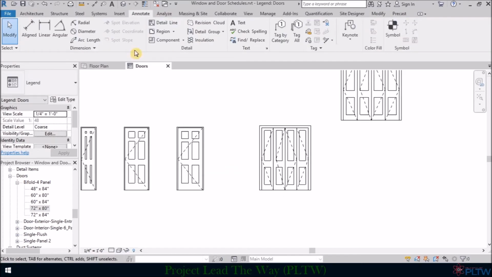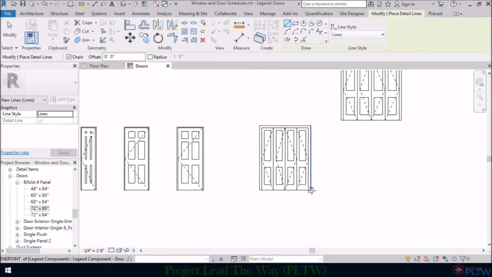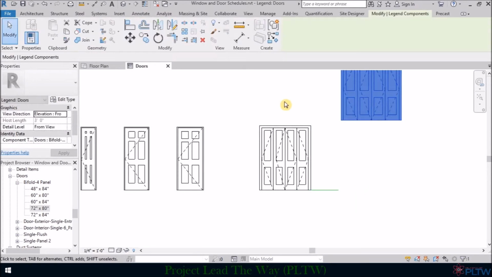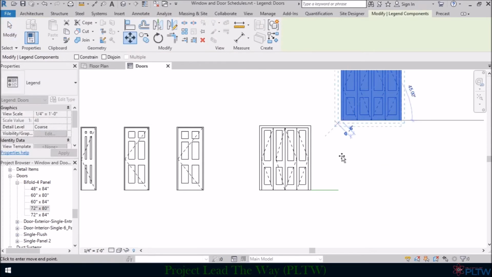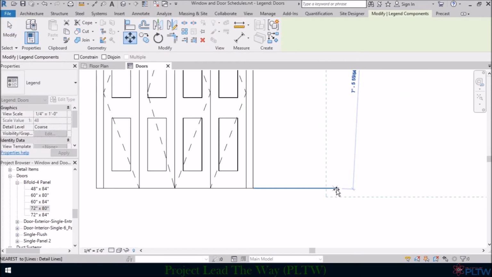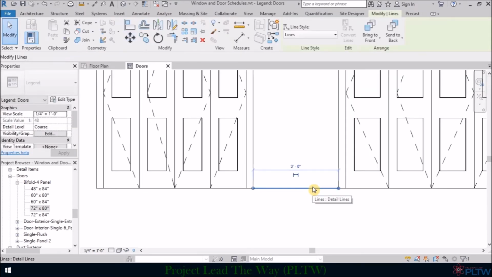So I'm going to delete that line. I'm going to go to detail line. I'm going to draw a 3 foot line here, and then I'm going to move this one down into place. So I'm going to delete that.